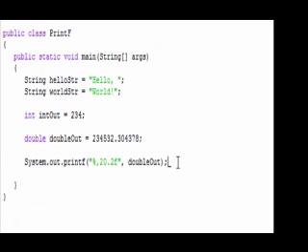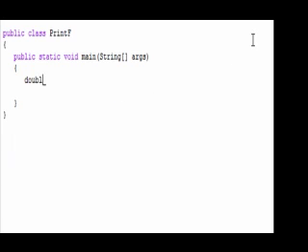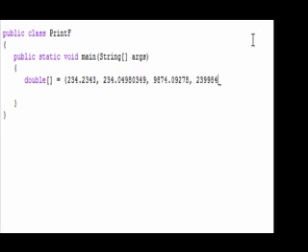Now I'm going to get a little bit complicated. Don't worry, it's not too bad. I'm going to create an array of doubles. There's our array of doubles. Now I'm going to show you how to print out a table format using the field length specifier in our format specifier.